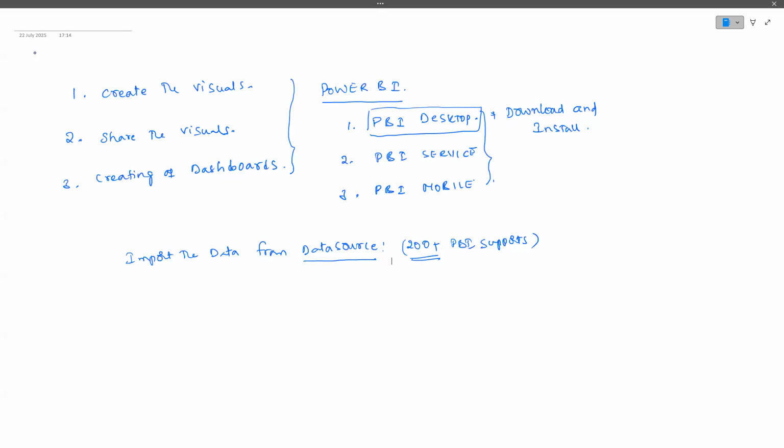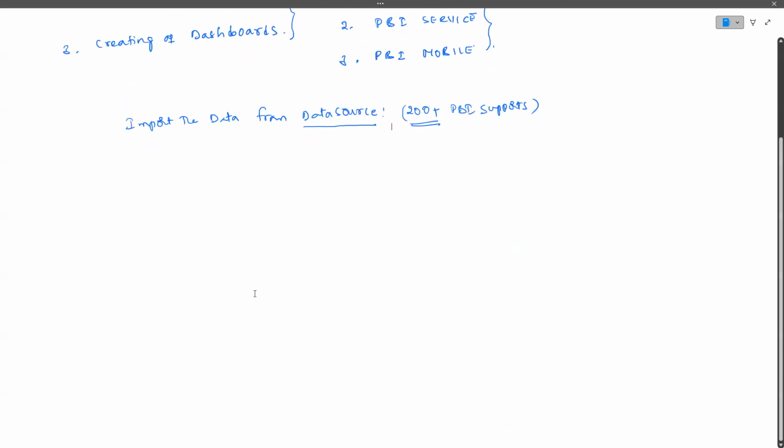Got the point, guys? That means your Power BI is capable of connecting and getting data from almost all 200-plus different types of data sources. Sir, then in that case, why Tableau and others, how will they work? How will they work, guys?